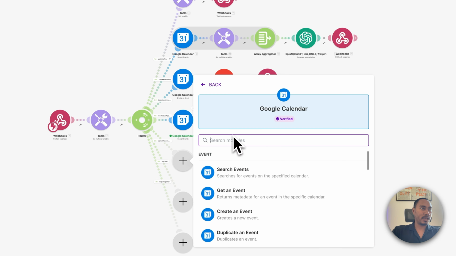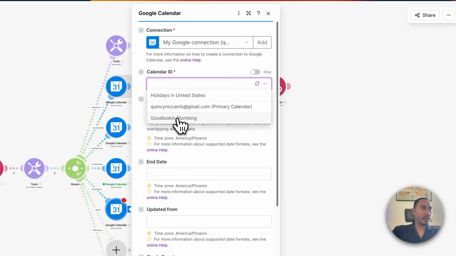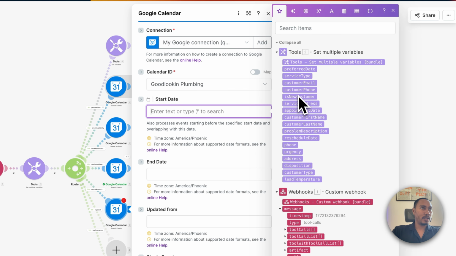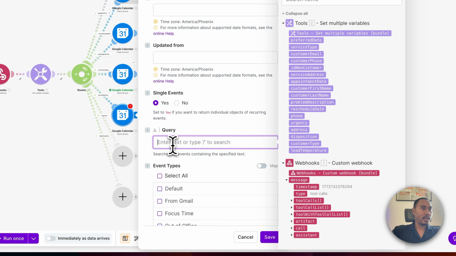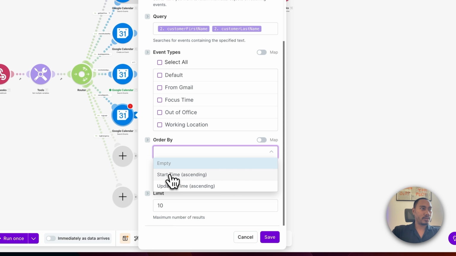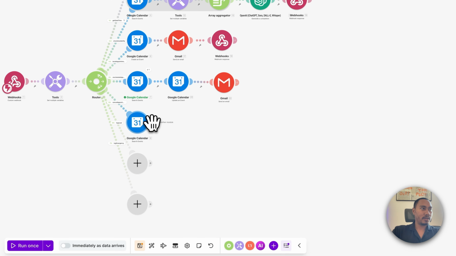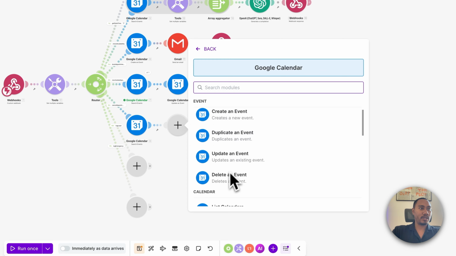The same thing. Let's use a search events. Calendar ID. Start date is going to be appointment date. Yes. We want to query by the user's first name, space, last name, start time ascending, limit by 1. Let's hit save. And then once we find that event, we can get that event ID, and then now we can delete the event.